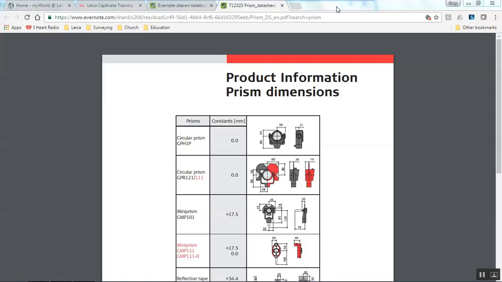This presentation will show you how to create a user-defined prism in your Leica Captivate software. But before we go into the software to create the prisms, I wanted to show you some information about our Leica manufactured and sold reflectors.